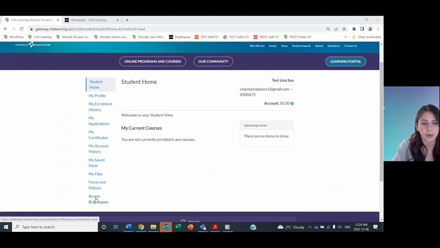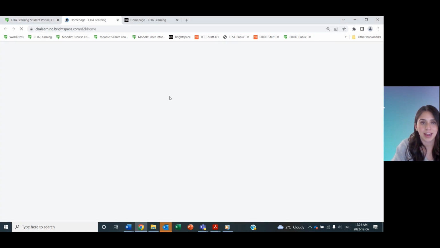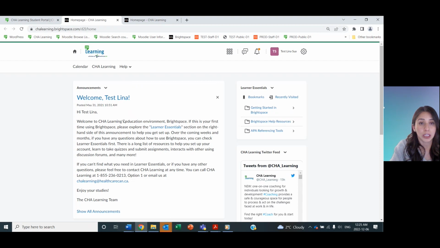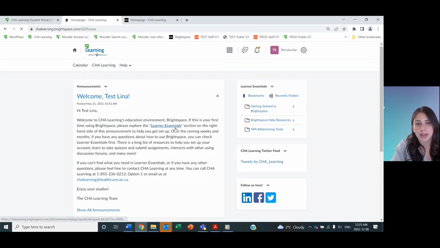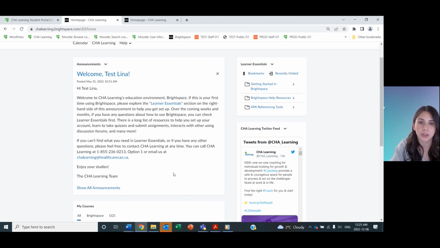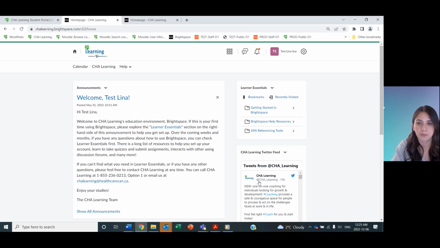So you will click Access Brightspace, and it will then take you directly to a separate window, which will then be Brightspace. You will see your home page of Brightspace, and you will always be able to refer to this home page by clicking this little icon. And in here, you will see general announcements being made, particularly only to Brightspace, but these are not related to your specific course that you are enrolled in.